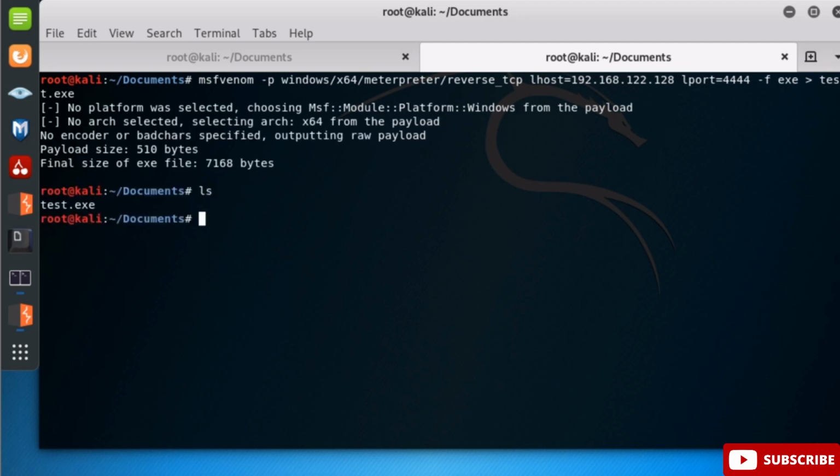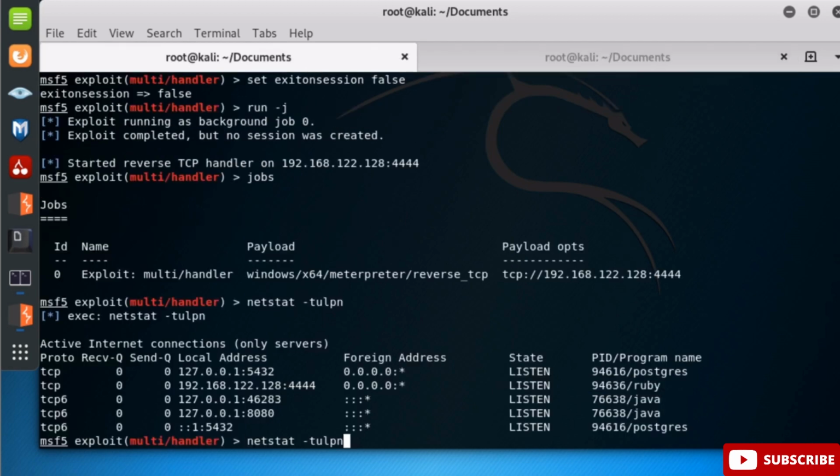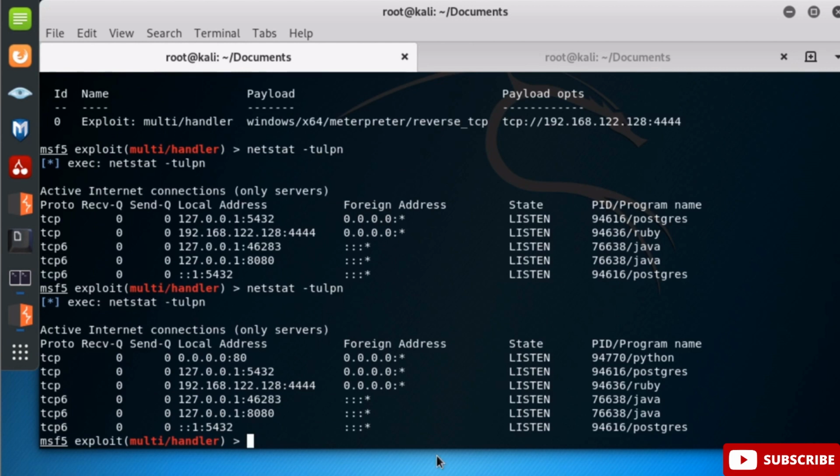Now that it's created, I can host it with python -m SimpleHTTPServer. And it is case sensitive. I'll listen on port 80. Taking a look again, as you can see, port 80 is listening for my Python listener to all addresses.